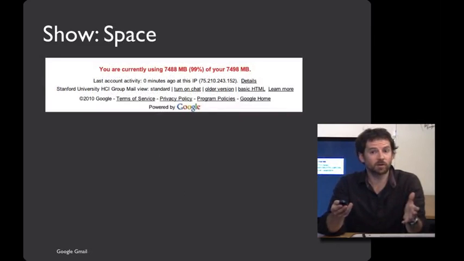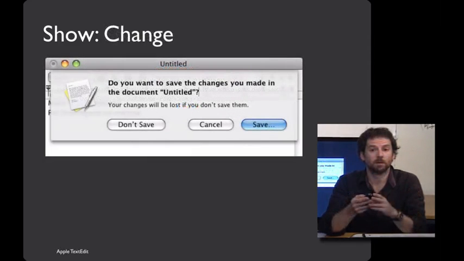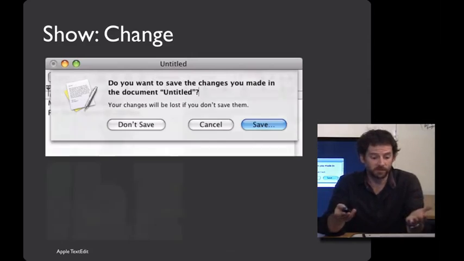The second important category of things to provide feedback about and to show to the user is space. Here's a screenshot from Gmail, which notifies me that I was out of the space allocated to me. And that means that I need to do something about it. The third important thing to show people feedback about is change. Here we have a dialog box that says, you've changed this document. Do you want to save those changes or don't save them?